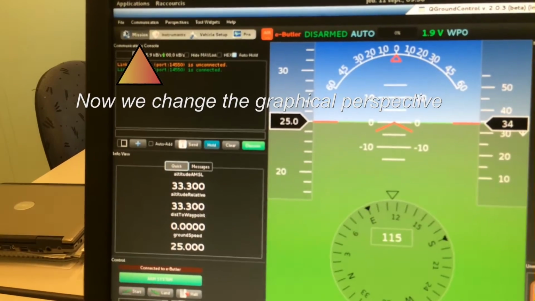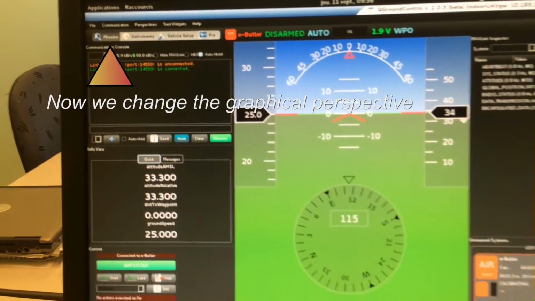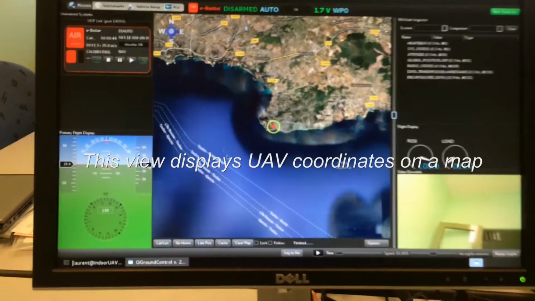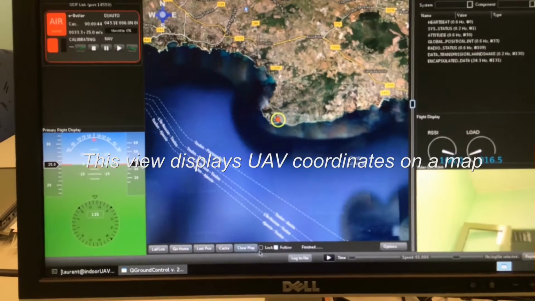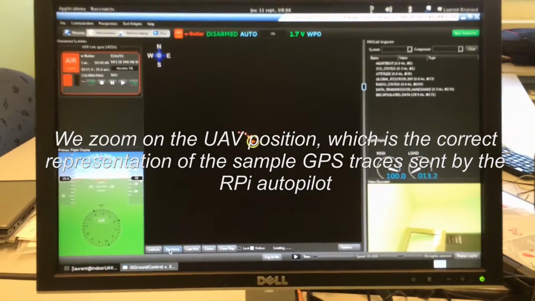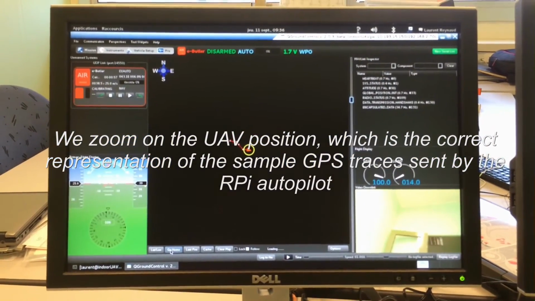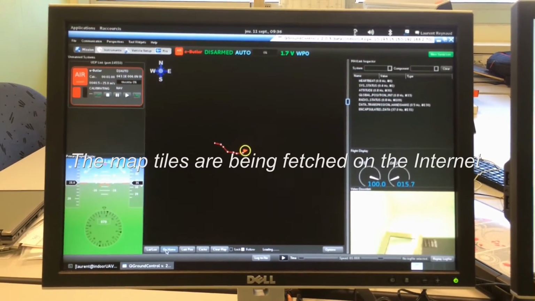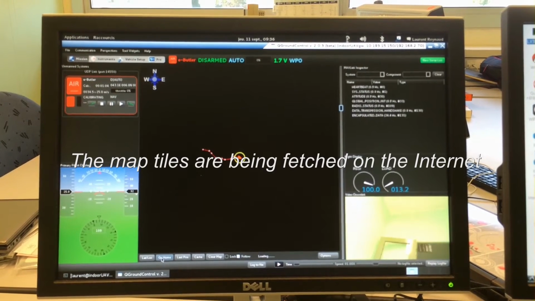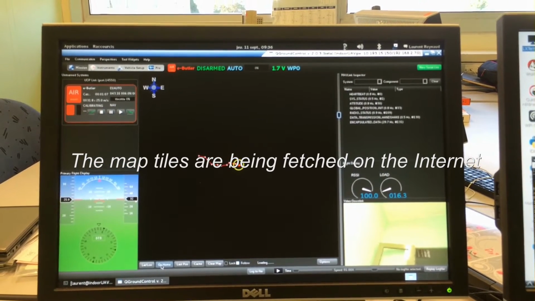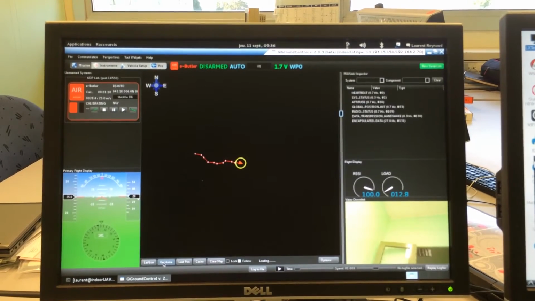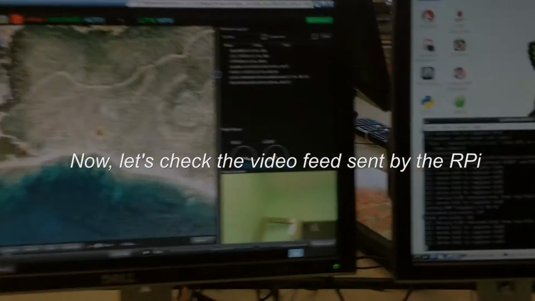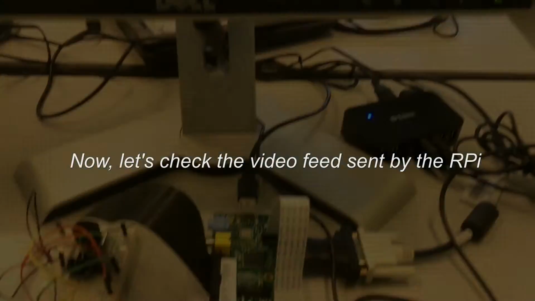Okay, here I changed the graphical perspective of QGroundControl. This software has the nice ability to display GPS data, here simulated traces from the Raspberry Autopilot on a standard map. The map tiles can be retrieved from different providers, here for example from the Google Maps service. And it is therefore quite straightforward to check that the data sent from the autopilot, including GPS coordinates, attitude, etc., is correctly emitted and received naturally.